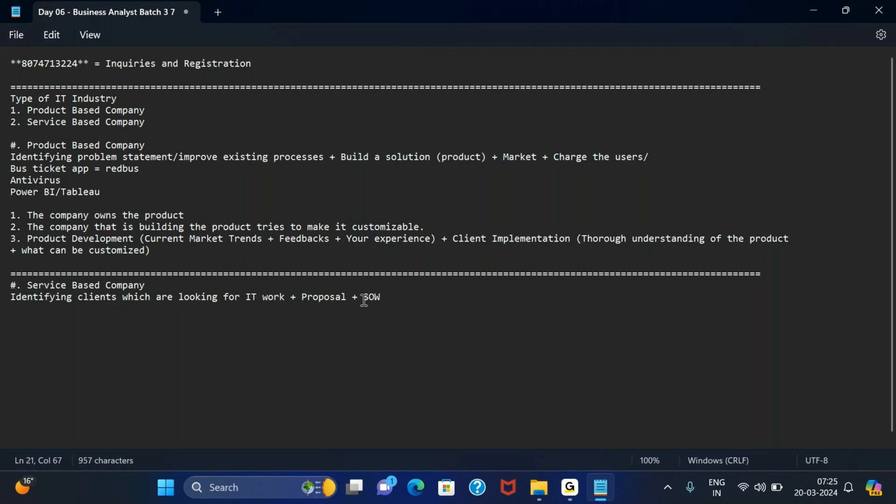Now once this SOW is signed, you set up a team, and the team starts working for the client. Okay, so here the major idea is, whatever product we are building is not owned by the service based company. The product is owned by the client. So the client actually tells us what type of changes are needed in the product.